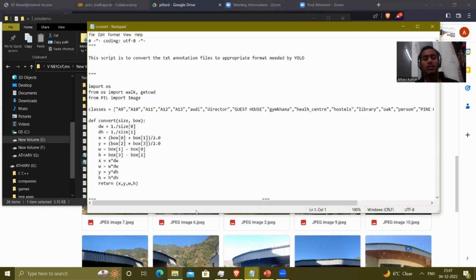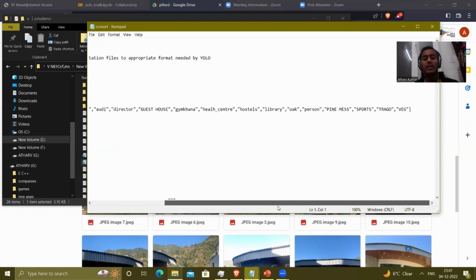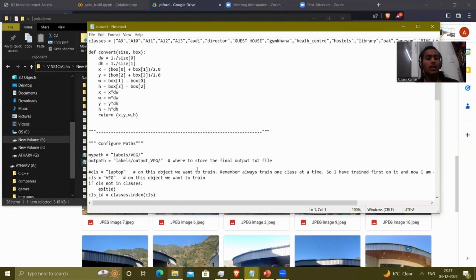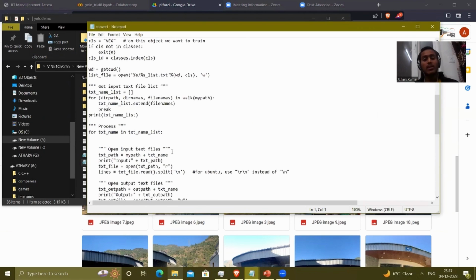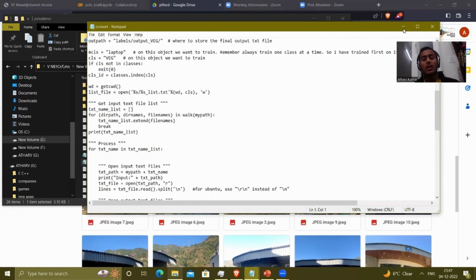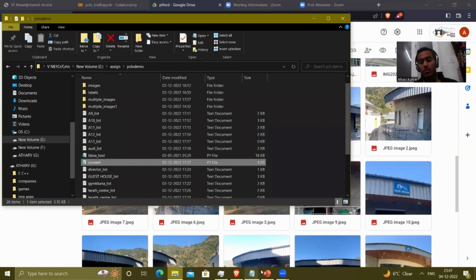Here we are given all the classes which we have. We have classes of A9, A10, A11, A12, A13, OD, director house, guest house, gymkhana, health center, hostels, library, Pine Man, sports, etc. And here we are just converting this to configure the path. We are converting into the particular YOLO v4 format. After we have done so, let me show you what the YOLO v4 format looks like.